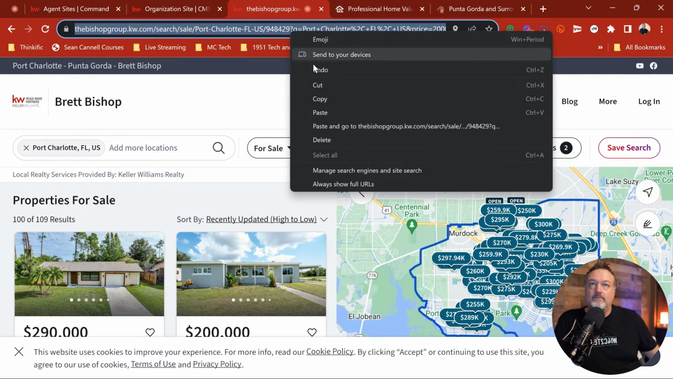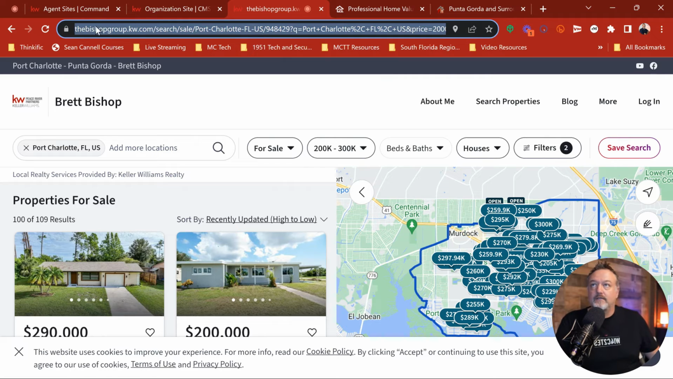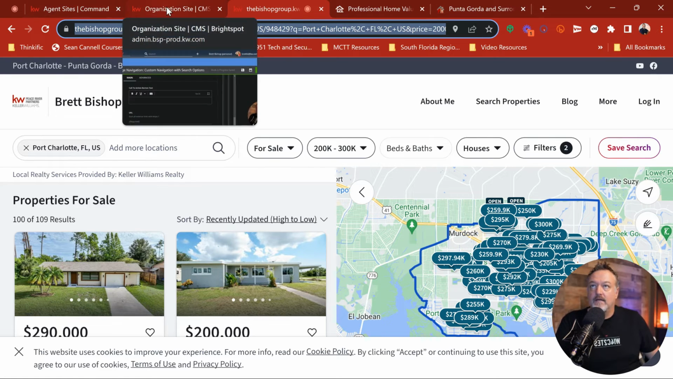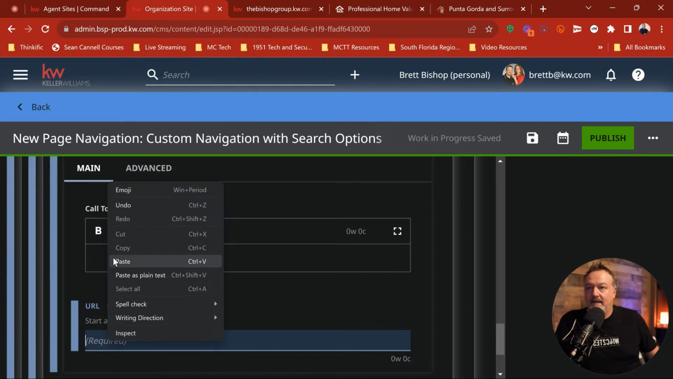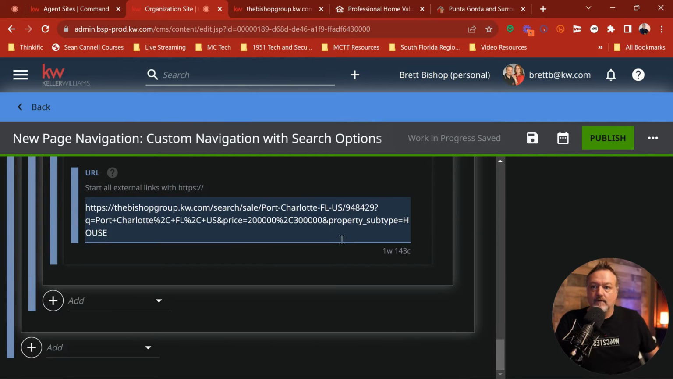I'm going to right click up there, copy that link, come back to our navigation builder, and we're going to right click and paste that link in. Okay, and I will do one more. Obviously, you could do as many of these as you want. It would just create a very long menu, so I'll leave that up to your discretion as you build it and how you would like it to look.